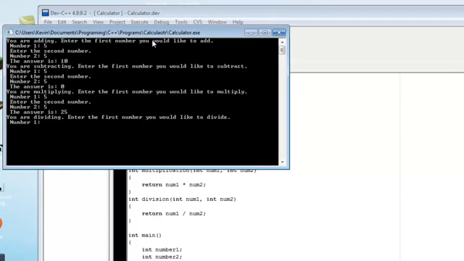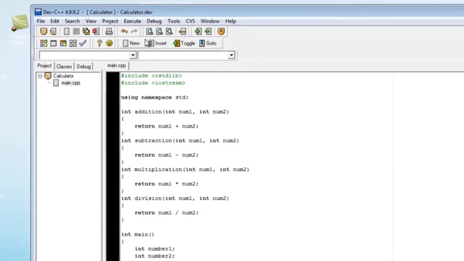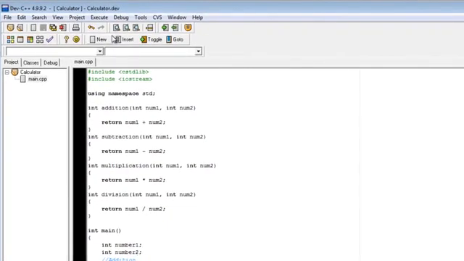So I think you know what I'm going to do. I'm going to do 5 divided by 5. And the answer is 1. Then we get that double space there from the two endl's at the end of the program, and then we get "press any key to continue," which I will, and I will quit that program. So that is essentially a calculator.